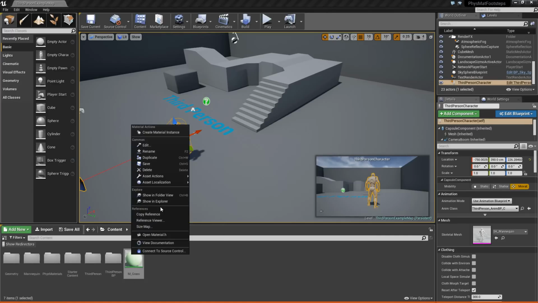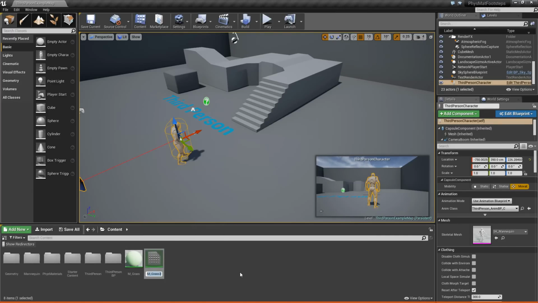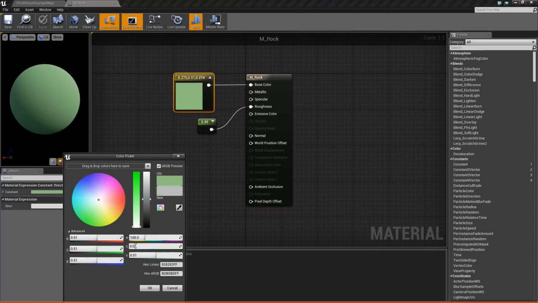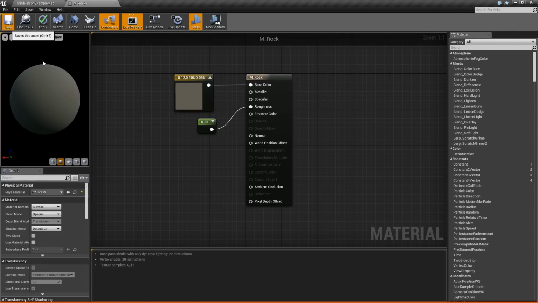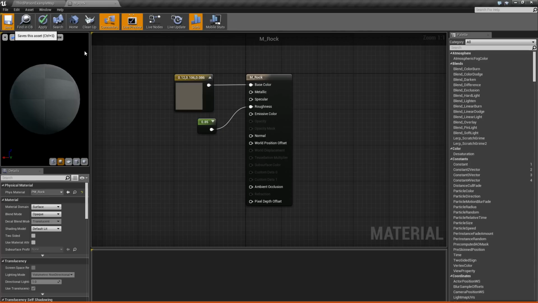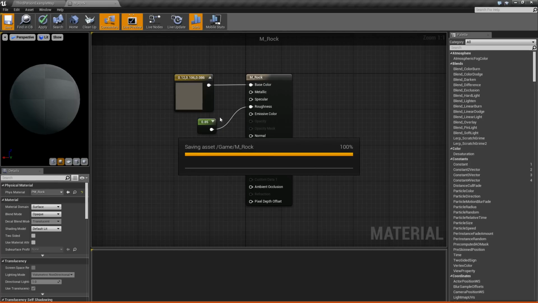And then we'll go ahead and duplicate this, create a new one that we'll call M_rock. Alright, open this up. We'll change it to more of a rock color. So maybe a dark gray with a tint of orange, yellow, whatever. I'm getting too fancy about it. But anyways, under Phys material, we can change it to PM rock, and now it associates that rock physics material with this material.